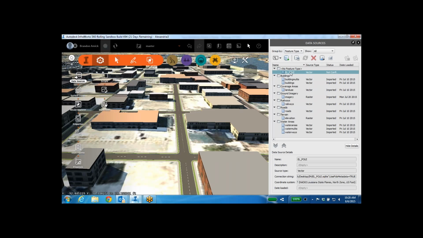Basically, it's just connected to the SQLite file, but it's not actually on the map yet. We have to configure it. So we just right-click. There's a few options. You can rename it, reconnect to it, remove it altogether, but we just need to configure it because the electric pole is good enough for what we need.